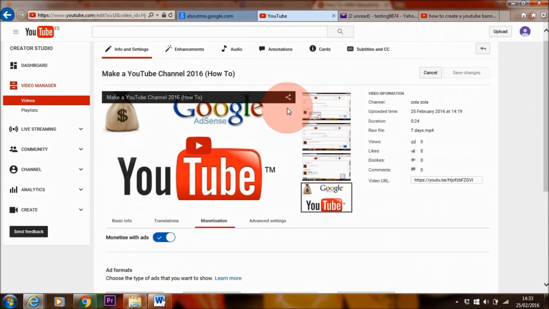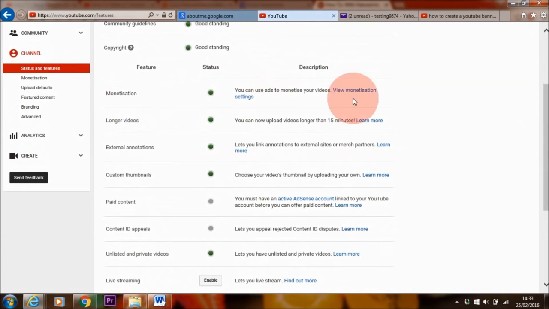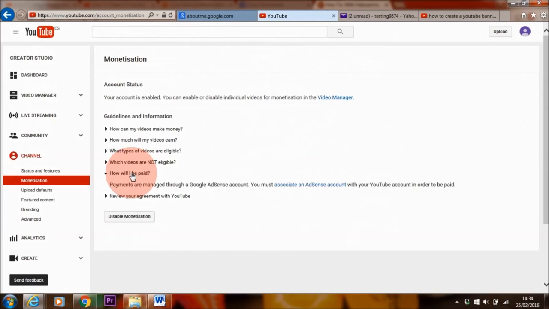Now there's one more thing you need to do in order to actually get paid for your videos. You need to go to channels here. So that's the last step that you need to do in order for you to actually get paid. Here where it says monetization, you want to go to view monetization settings. And then here where it says how will I get paid, click on that.